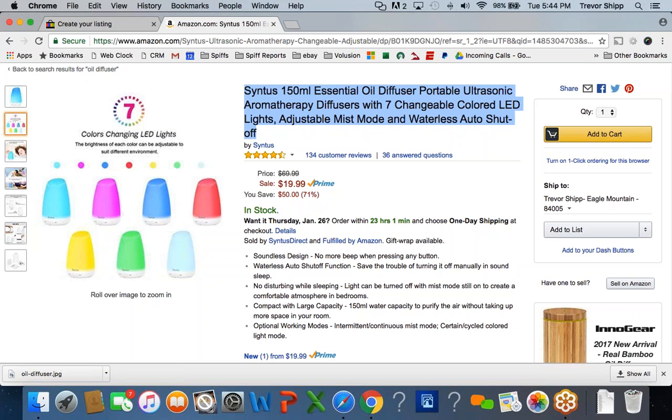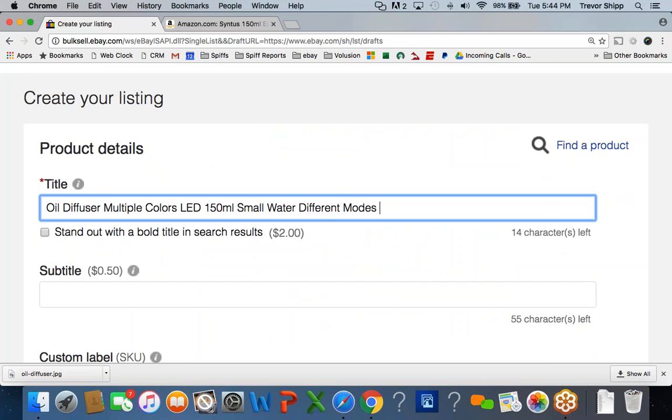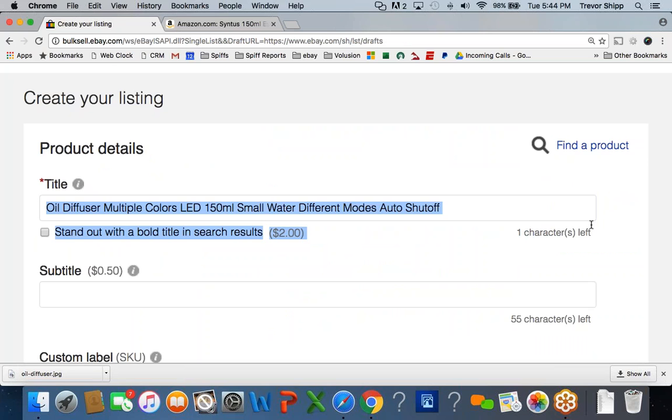Oh, I guess it's important. An auto shut off is important, so auto shut off we'll put there, and that almost takes me up to 80 characters. I mean, that right there is a well done title. You see, I have one character left. If you're looking there with me, I'll circle that with my pen. One character left. So I've got 79 characters used here.